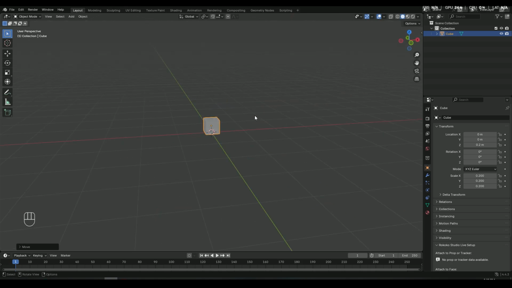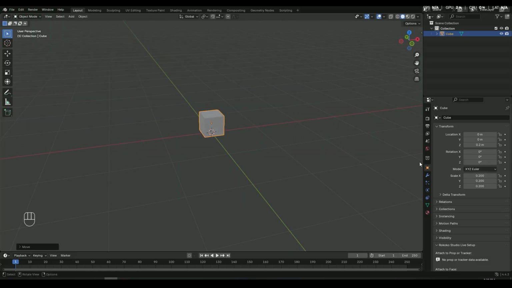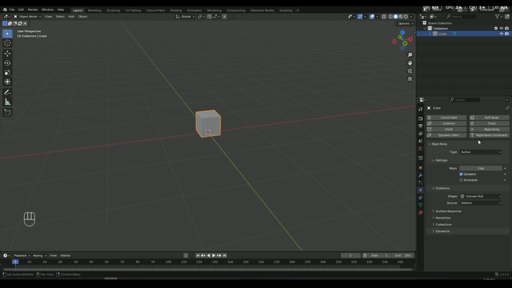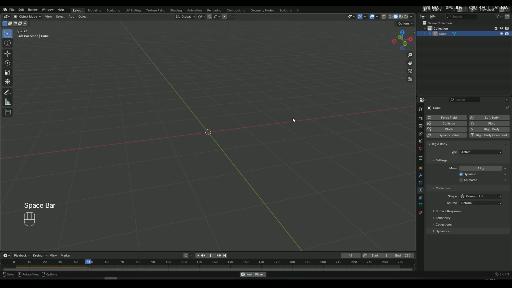Now let's make some duplicates, but before that, it will make our lives much easier if we add the rigid body first. So with the cube selected, go to the physics panel and give it the rigid body. And since the cubes that we are going to add are supposed to fall down, we need to set the type on active, which is the default. And now if we play, the cube will fall down, which is exactly what we want.